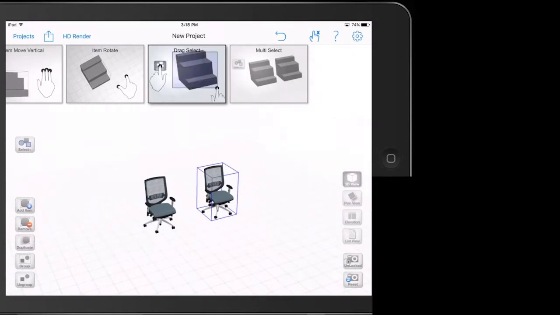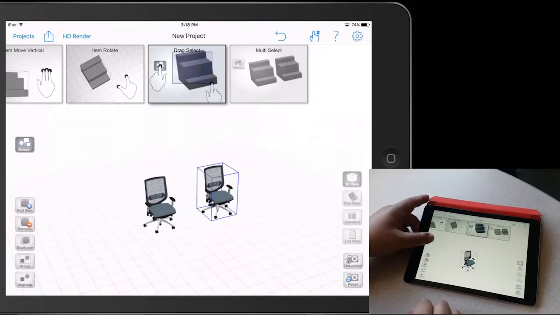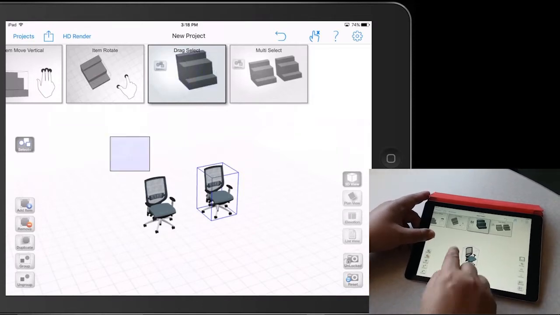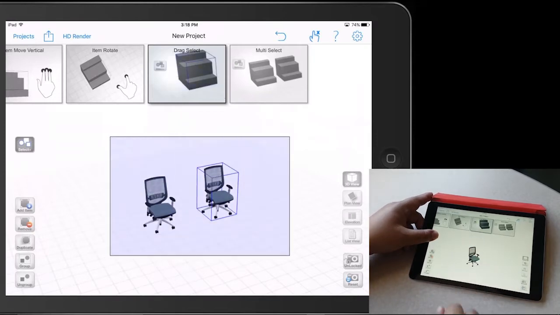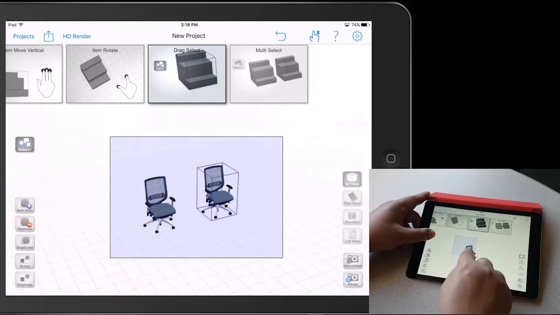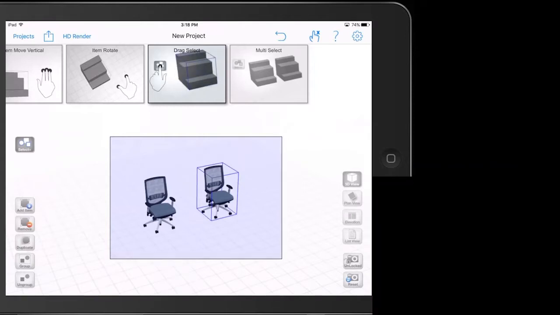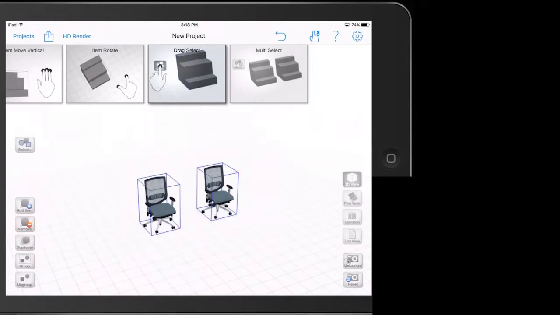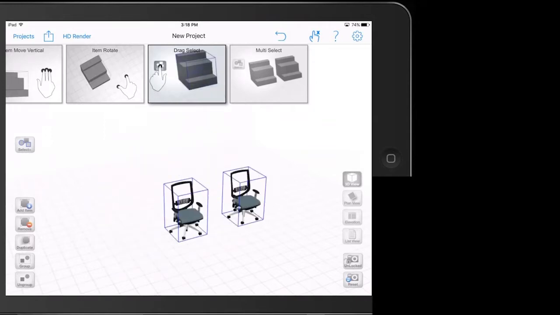I'm going to place my left thumb on the select button. And now I'm going to place my finger at the top left of the area I want to select, and I'm going to drag diagonally across. What that does is it creates a marquee box, and anything that's captured within that marquee box gets selected as part of the selection. Here, I'm going to let go of my right hand and now my left hand, and you can see that both items are now selected, and I can move them as one.